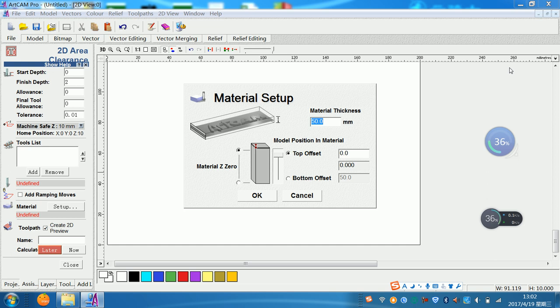The start is on the surface of the material, not the bottom, the top. This one is your material thickness. It means the thickness of your material. So here I have to type my material thickness, right?